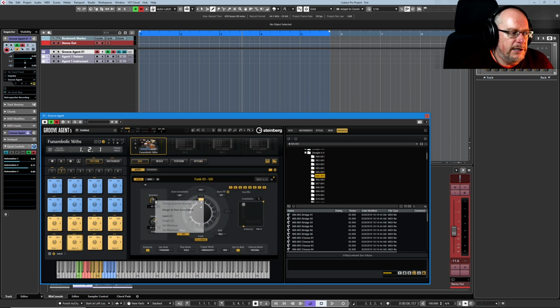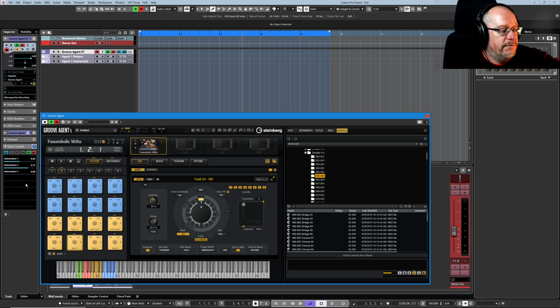We've got no automation left. All of these default back to assigned to new automation. And in our track quick control, we've defaulted to the three empty slot names. There's nothing in here. Obviously, my keyboard slider still works. I could still record this as automation data. It's just not doing anything. It's not mapped to anything.